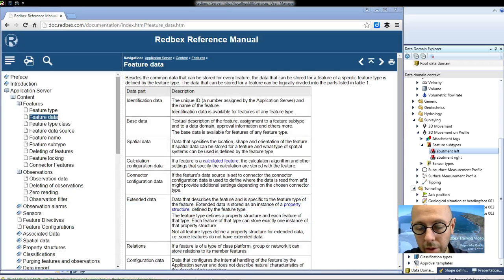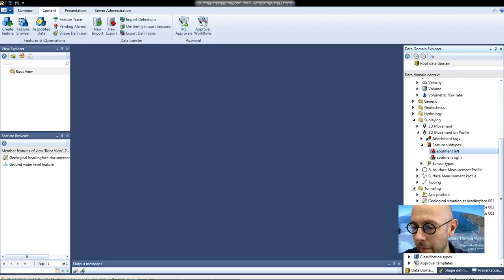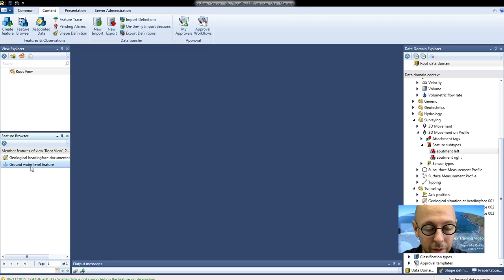So let's return to our interface and have a look at how this different data, the identification data, base data, extended data, and also spatial data can be found in the Redpex interface. I provided two different features of two different types for this. On one hand, I have a groundwater level feature here, and on the other hand, I have the geological heading phase documentation feature to demonstrate this different kind of data and see where the difference will be.